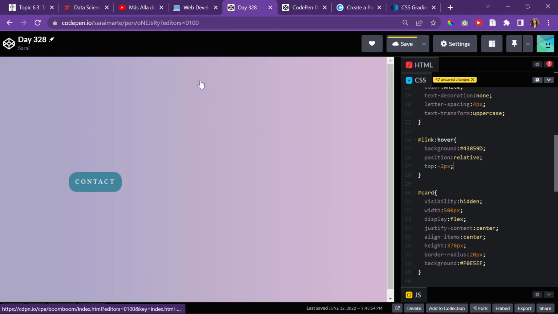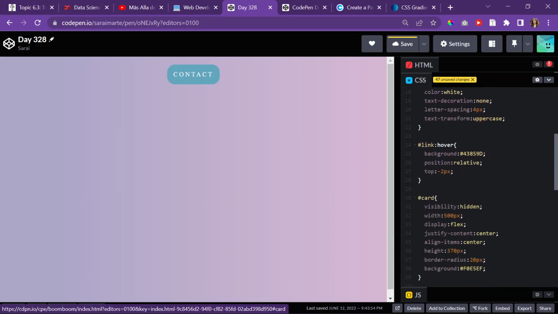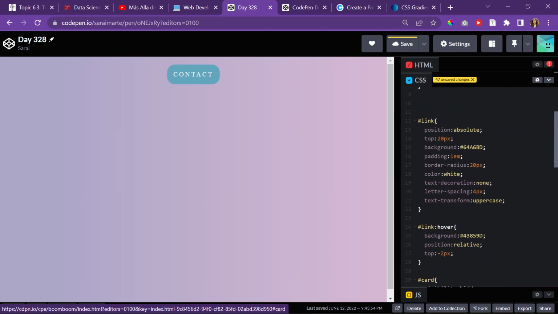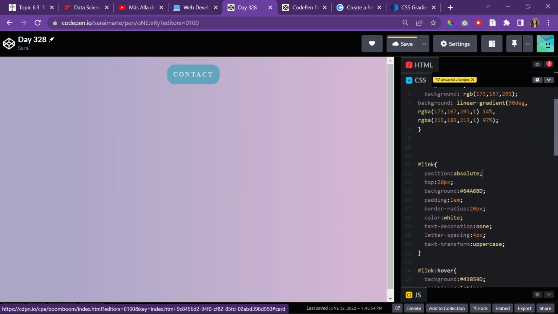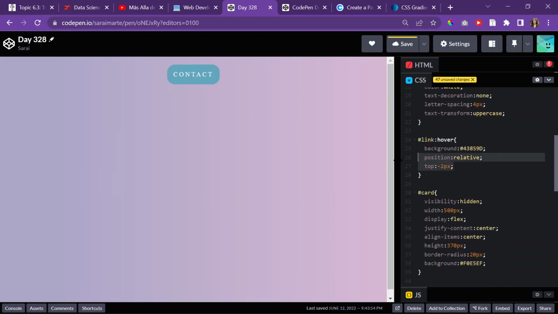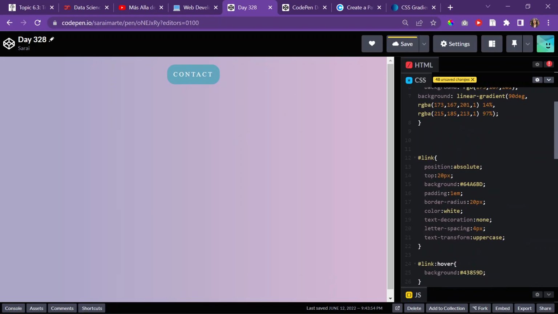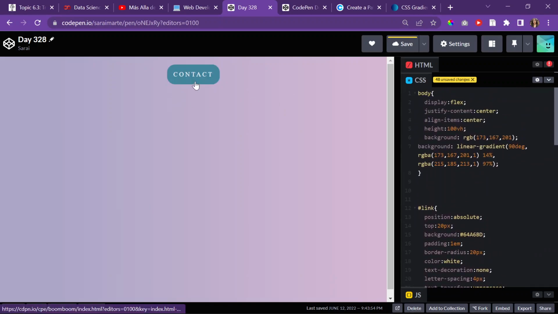Oh, what the? Can you literally tell me how that even happens? What does that even mean? Oh, it's relative to the link. What? Oh, because the link is position absolute. Interesting. Yeah, let's not do this. Let me just delete this. And let's leave it as it is. But then in that case, we'll figure it out tomorrow.